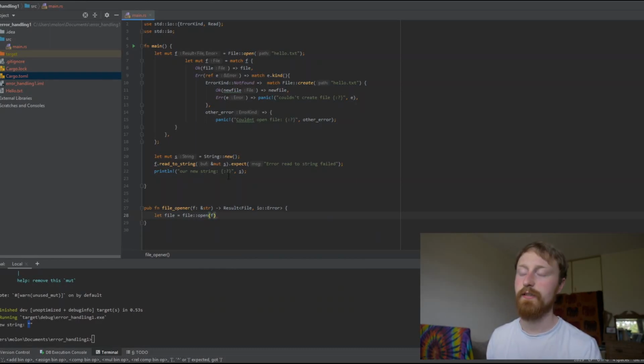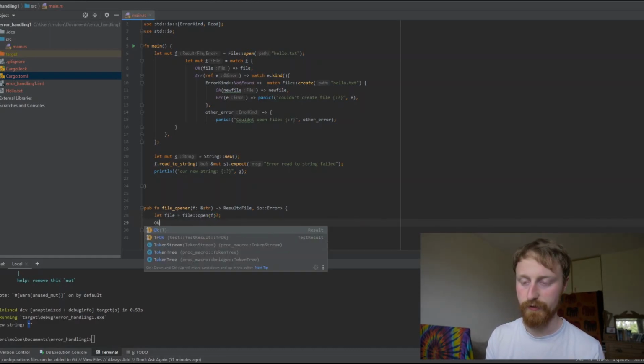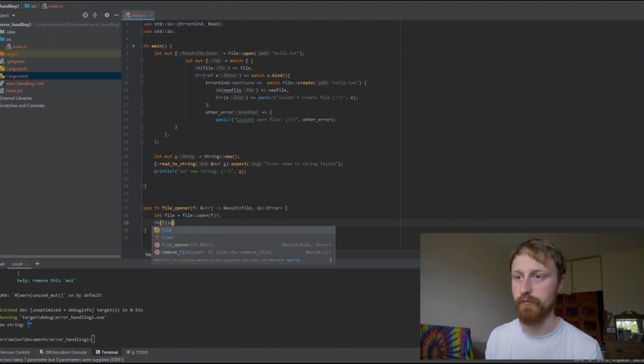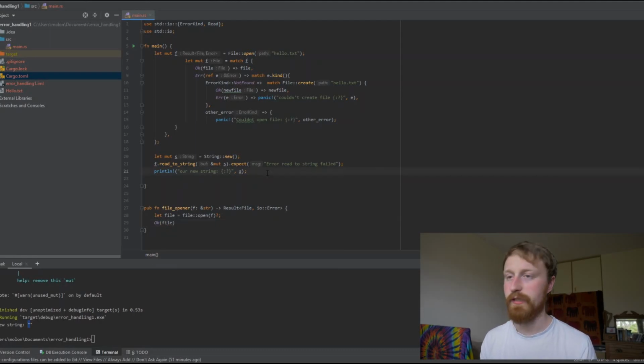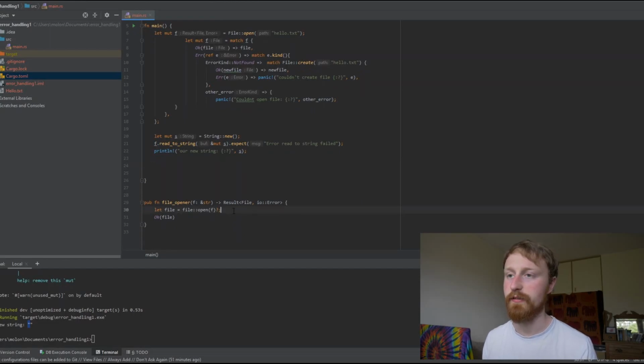And instead of doing all this pattern matching again and trying to figure out, oh, if it's not found, do this, and if it's this, do this, we can propagate the error with a question mark. It'll basically remove all the boilerplate and give us a Result of File or an error. And then if it's okay, we just pass the file. And we can handle this error elsewhere in the code. We don't have to actually handle it in here.